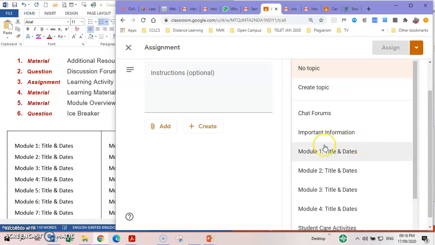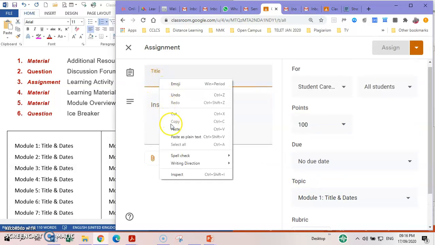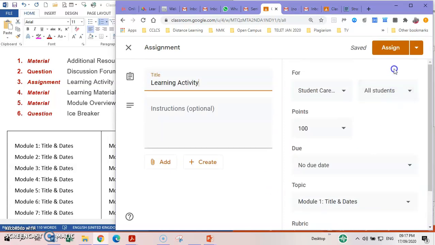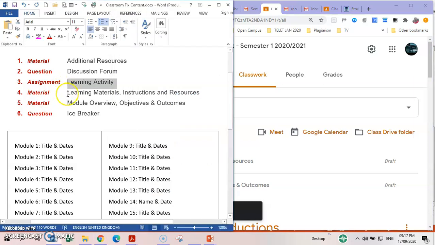So the topic here is again still module 1, and we are actually loading a learning activity. Everything else is checked, right? So we can just assign it, making sure it's all correct. Now you can check that, we know it's gone. Next item now is the learning materials, instructions, and resources. Right click, copy.